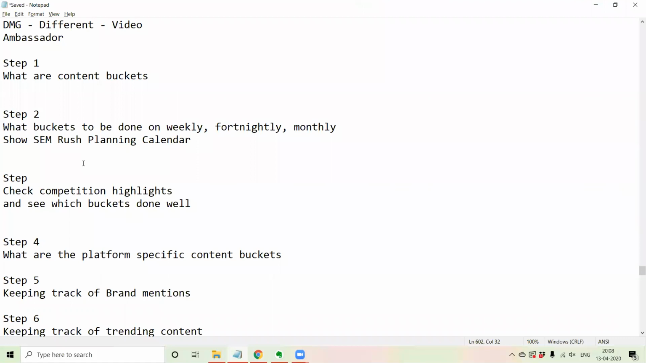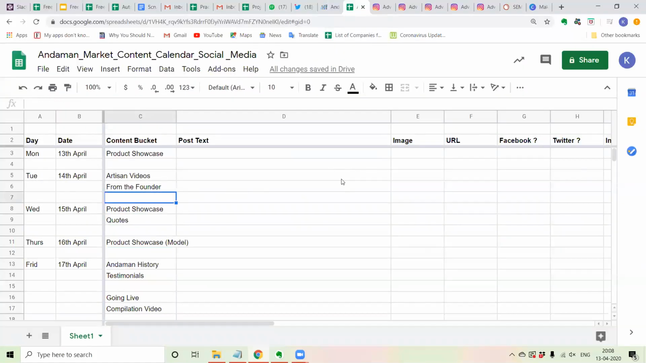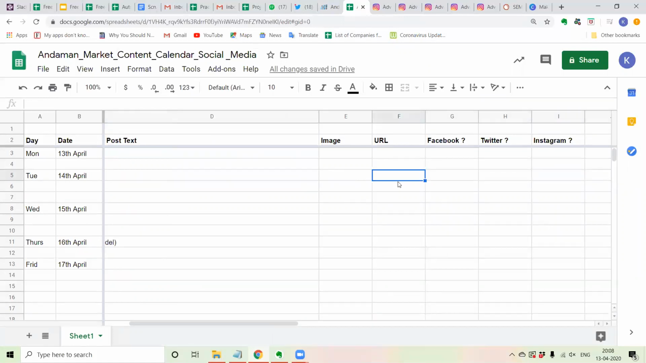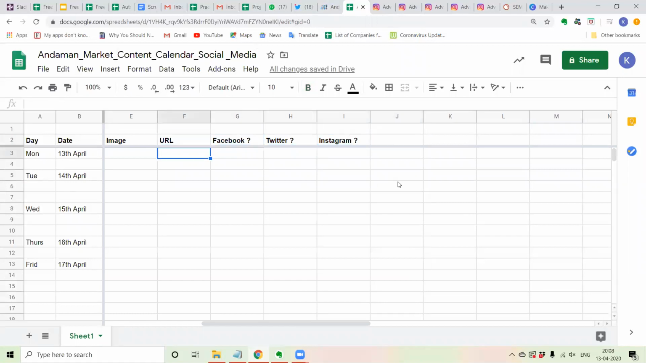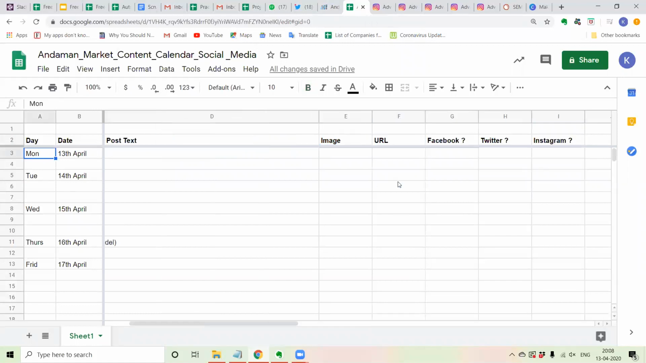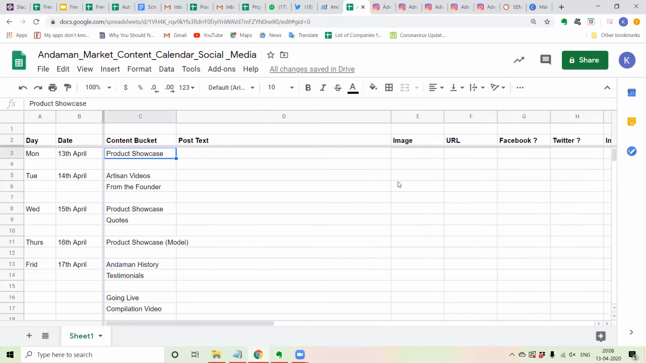Step three is what are the platforms, right? So Facebook, Twitter, and Instagram for this kind of a category. But do we have to put out everything on all the platforms, right? For example, you may not choose to put out quotes on Twitter, just on Facebook and Instagram. You may not choose to put out Andaman history on Twitter. You can just put it on Facebook and Instagram.